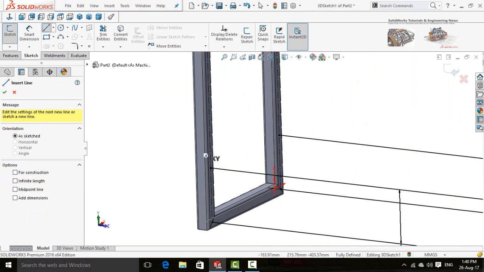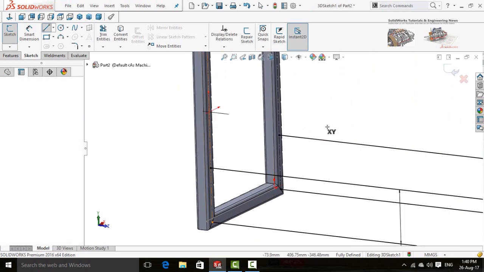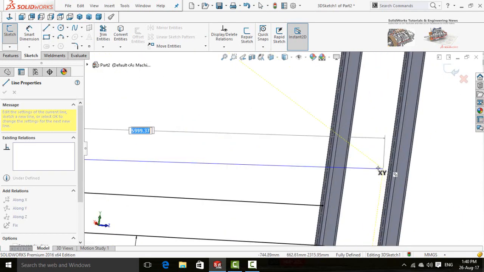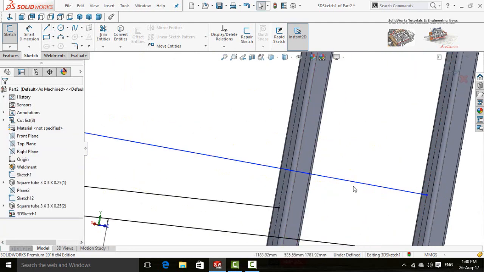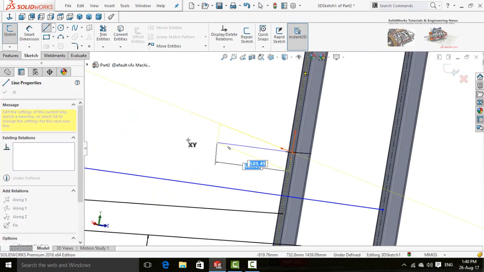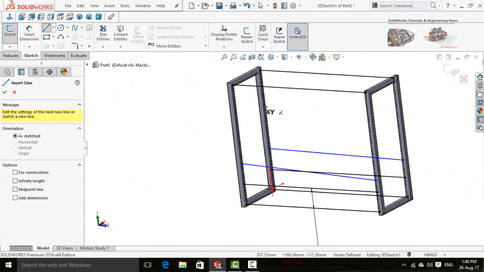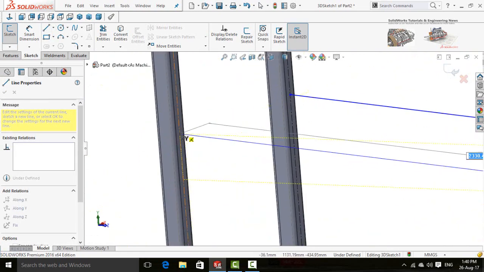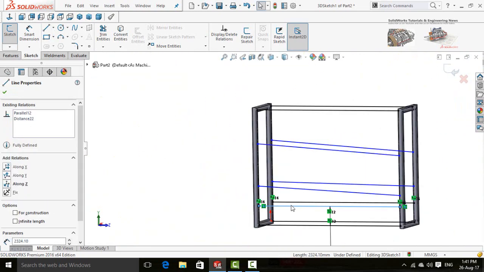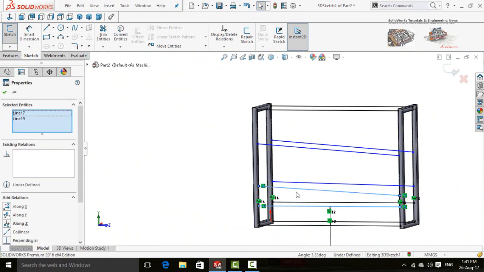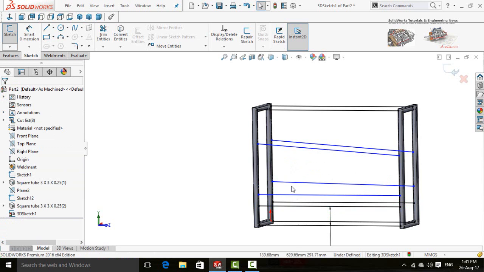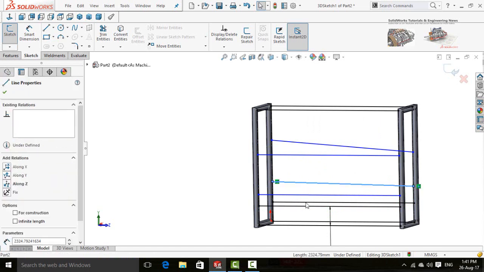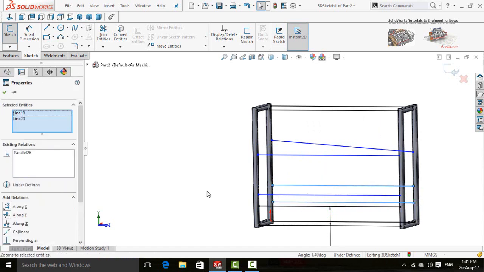Again draw a line. These will be shelf for your table. One more step. Press and hold Control key and select both of these lines and make relation parallel. Similarly, for both of these lines and these lines, parallel.